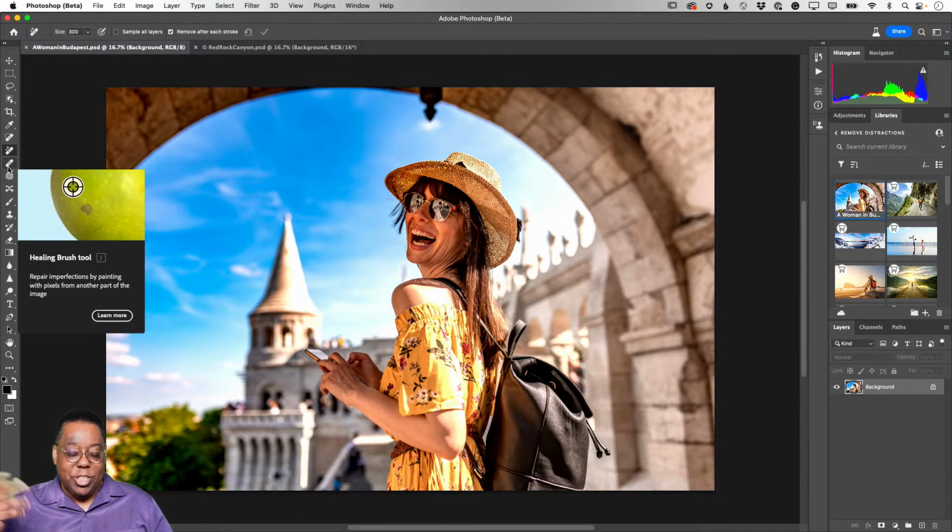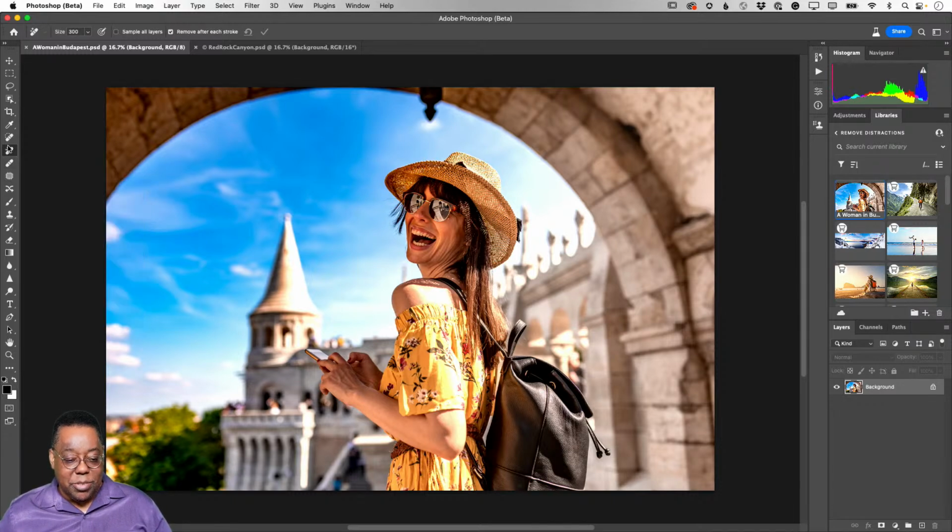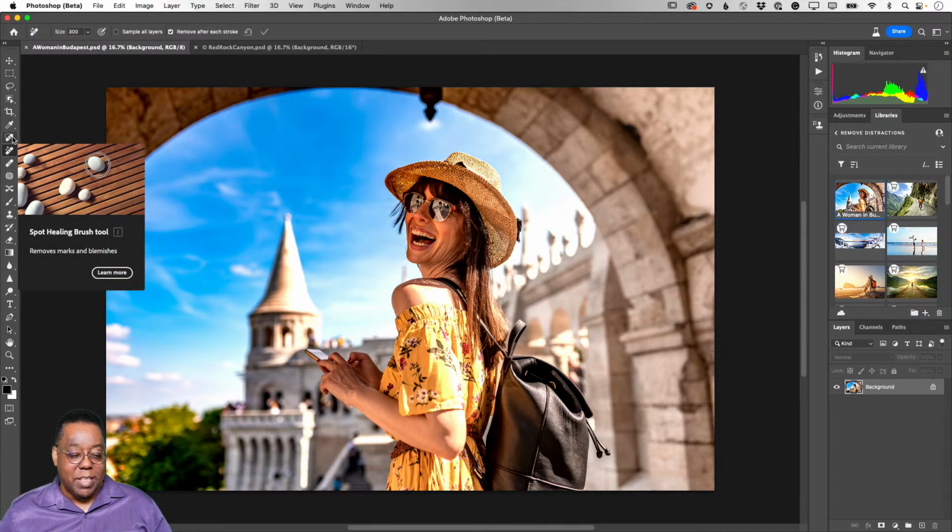Then we said, hey, why should you have to hold down the Option key and click first? Why not just use the surrounding pixels automatically? So we introduced, a year later, the spot healing brush tool. And those tools are good, but they both do the same thing. They use the surrounding pixels just to fill in an area. If you're removing a pimple on someone's face, that works great. If you're removing the little spot on a piece of fruit, no problem. The surrounding pixels work great.